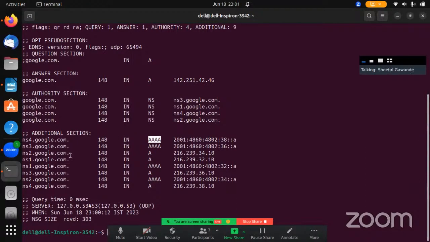Here, the same for google.com. This is the IPv4 address of google.com, and here it is the IPv6 address of google.com. Again, you can try the variation in this. If you have a group of people and everyone executes a dig command for google.com, it may happen that you get a different IP address for google.com. For example, here I am getting 142.251.42.46.